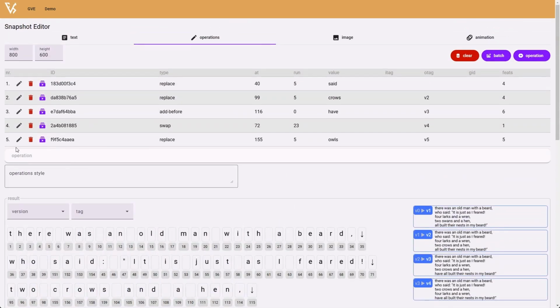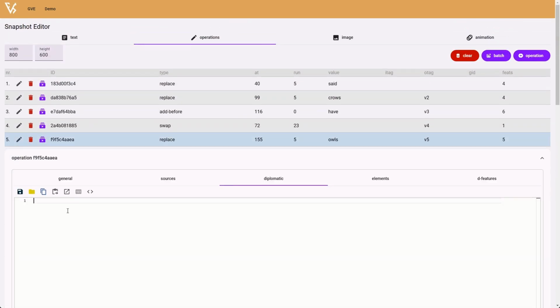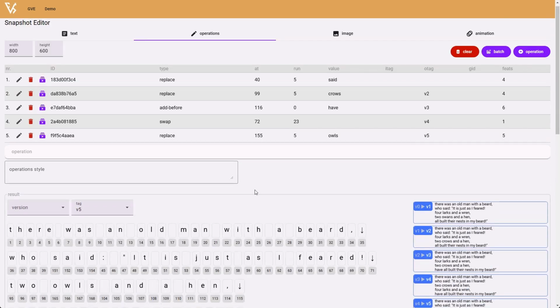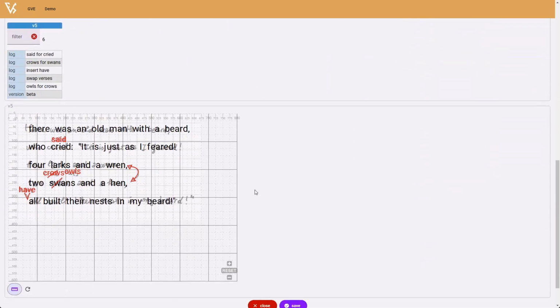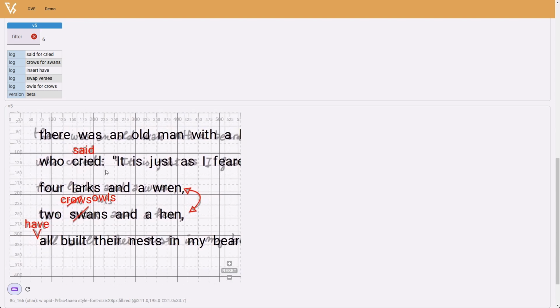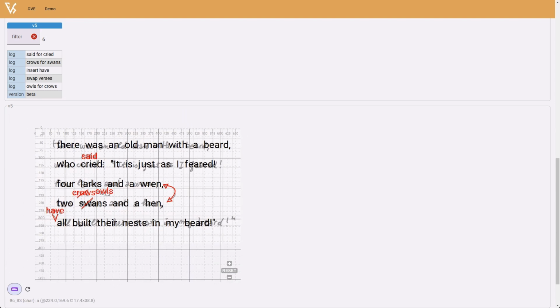Finally, the word crows replaced by owls has yet another stroke. Let's add it to the corresponding replacement operation and look at the end result. Now all the visuals are represented in the snapshot. This not only includes the text injected by operations, but also all the visuals used by the author to hint at them, even when they are not textual at all, like in the case of the arrow.